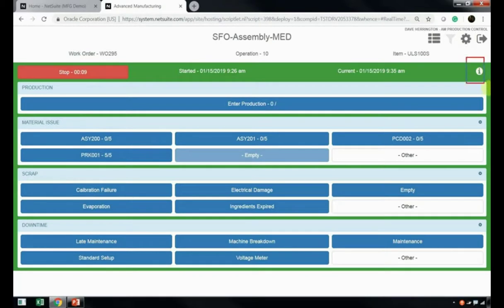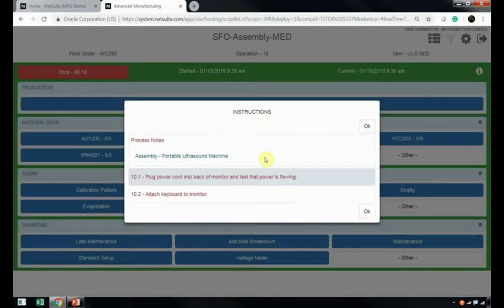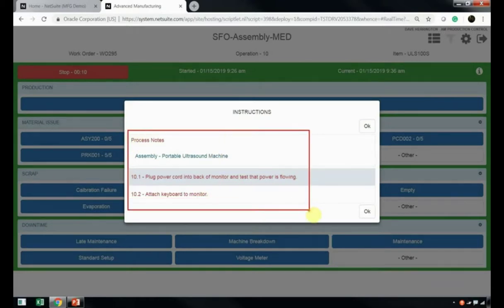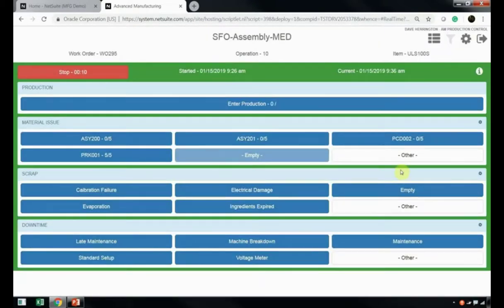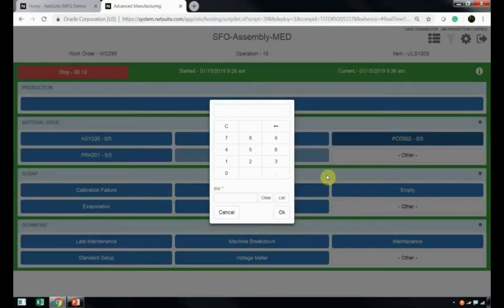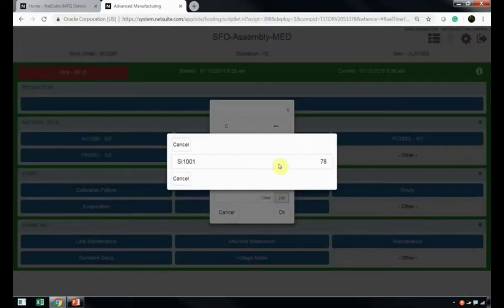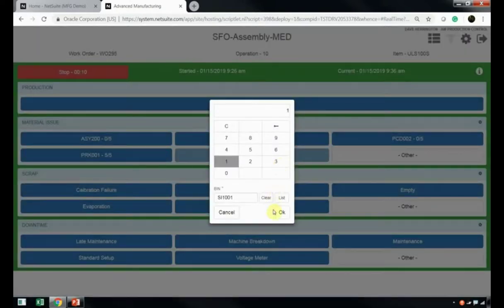One other key feature is this information icon in the top right of Dave's tablet interface. Dave can click on this and see any instructions related to what Dave has to do here at this work center. Let's say Dave wants to issue some material. He needs to issue this PCD002. Dave will simply click on that material issue button, enter the quantity that he wishes to issue, locate the bin that that material is located in, and click OK.